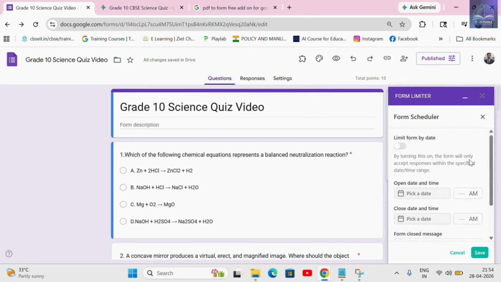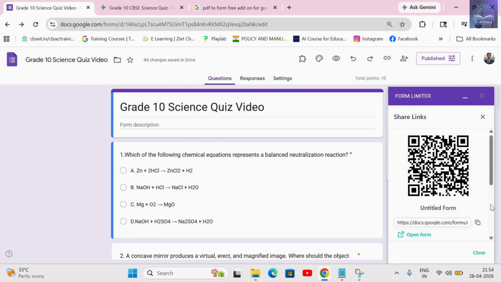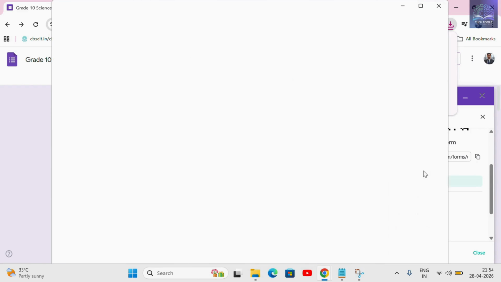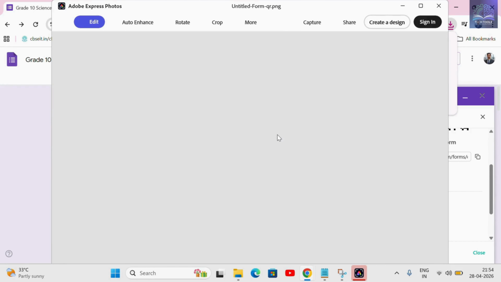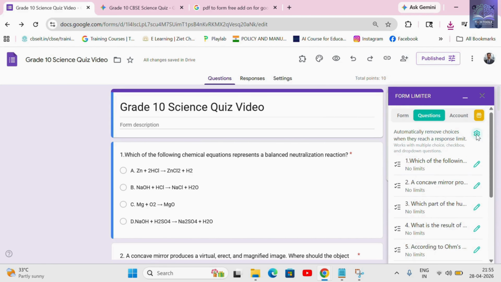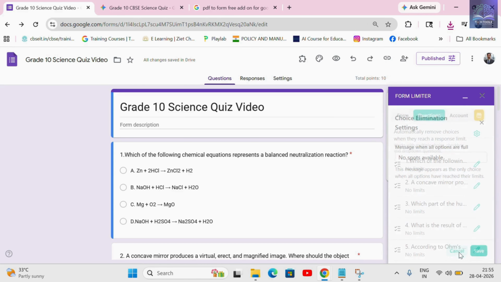You can schedule exactly when the form opens and, more importantly, when it closes by picking your specific date and time. You can even generate a QR code for your form right here to download and print for your classroom wall. Once you hit Save, you're done. The form will now turn itself off automatically at the deadline. You never have to worry about manually closing an assignment again. The tech handles it for you.